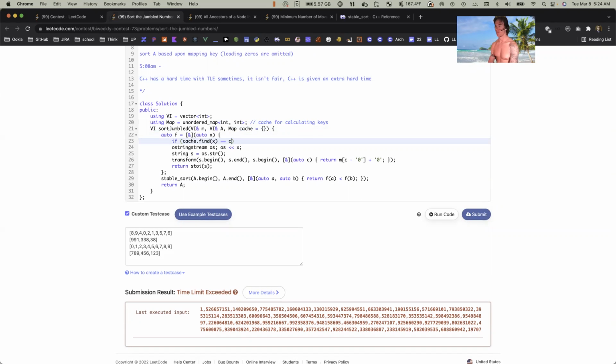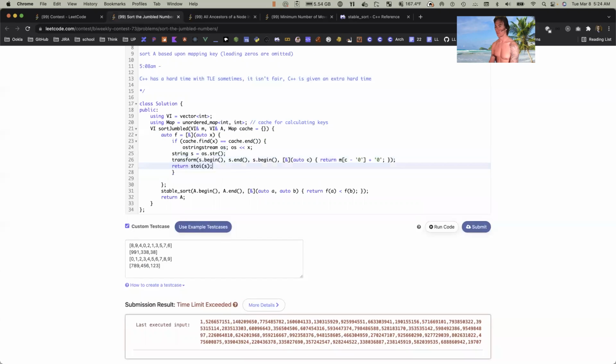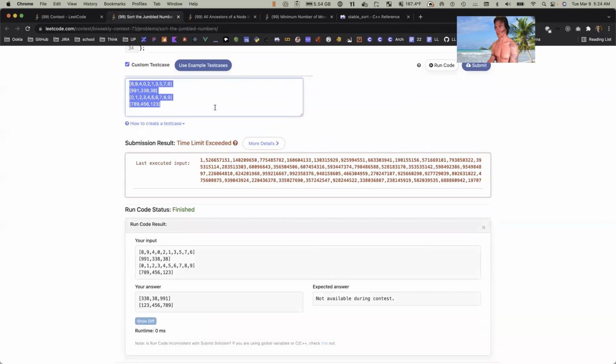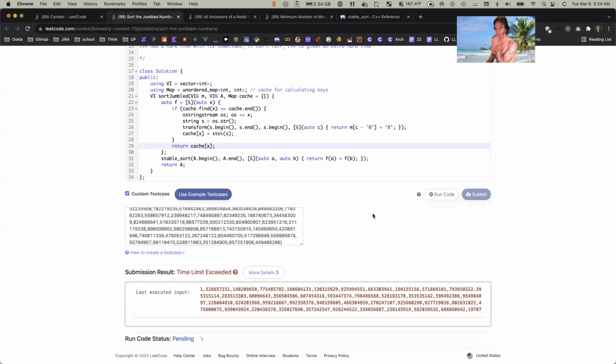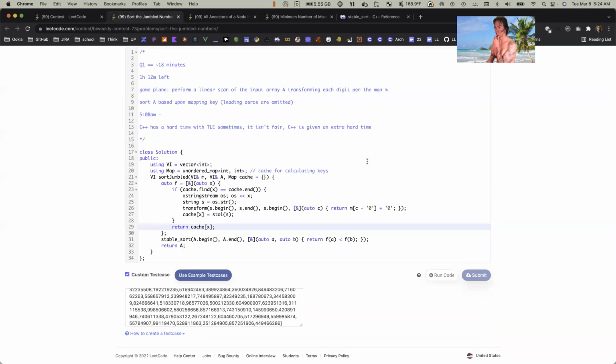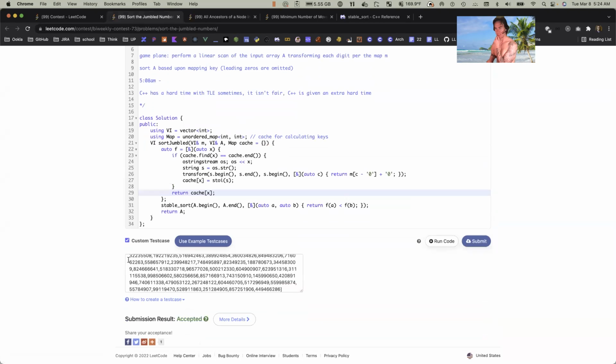If cache.find(x) equals cache.end, then do this. Stick it in the cache: cache[x] equals that. Return cache[x]. Looks good. See if it'll run this big O input faster. Looks maybe a little bit faster. Oh, okay. Yeah, that worked.